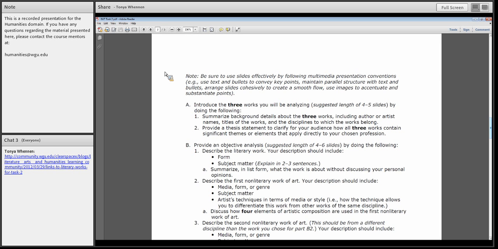So for the literary work, they want this. They want the form. Is it a poem? Is it a short story? Is it a novella? Is it a novel? What is it? Subject matter, the general idea of this work. And then in B1A, they want you to summarize, and they say in list form, which usually means they're looking for some bullet points. So summarize in list form what the work is about without discussing your personal opinion.